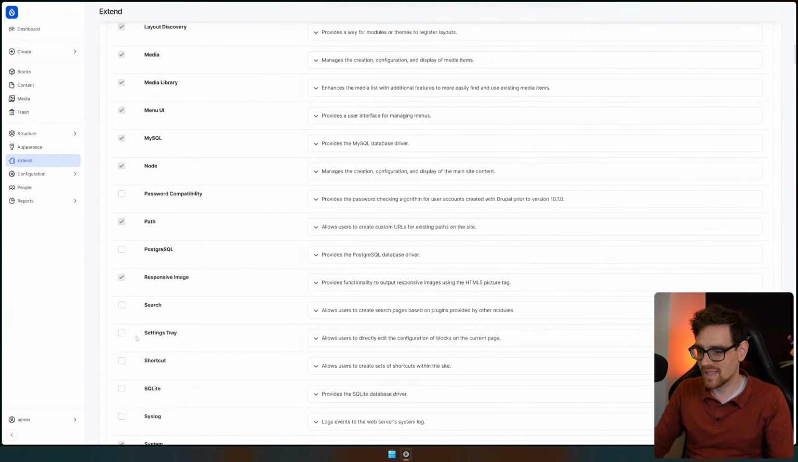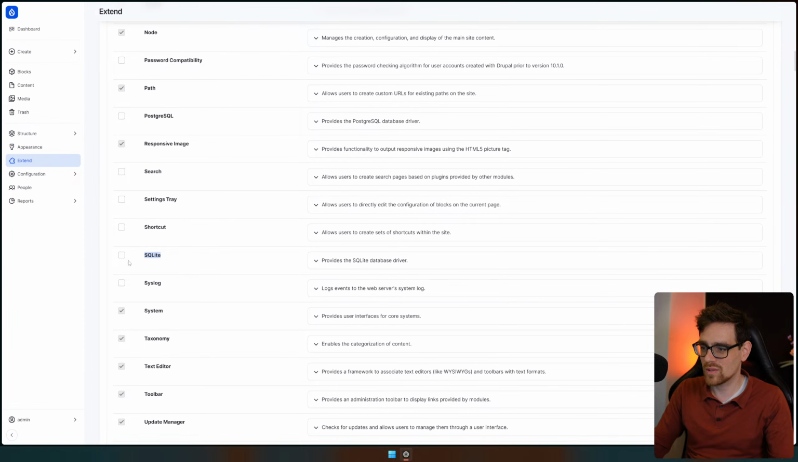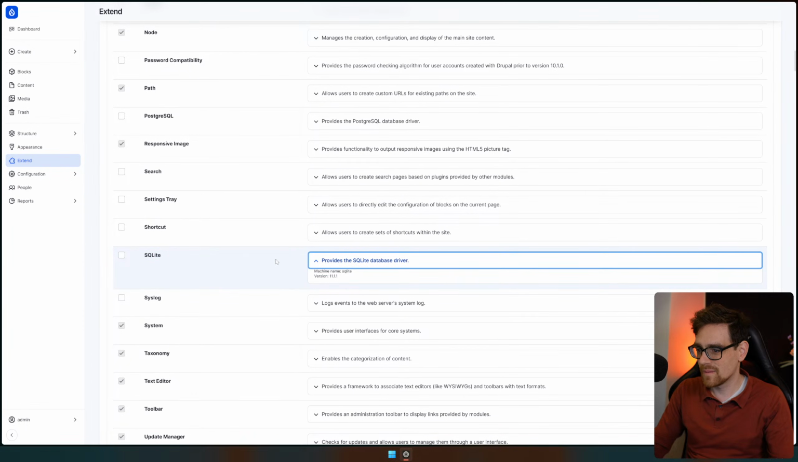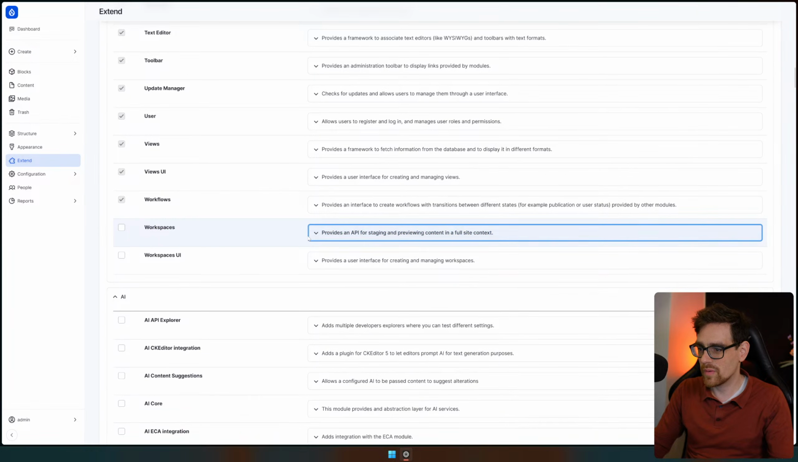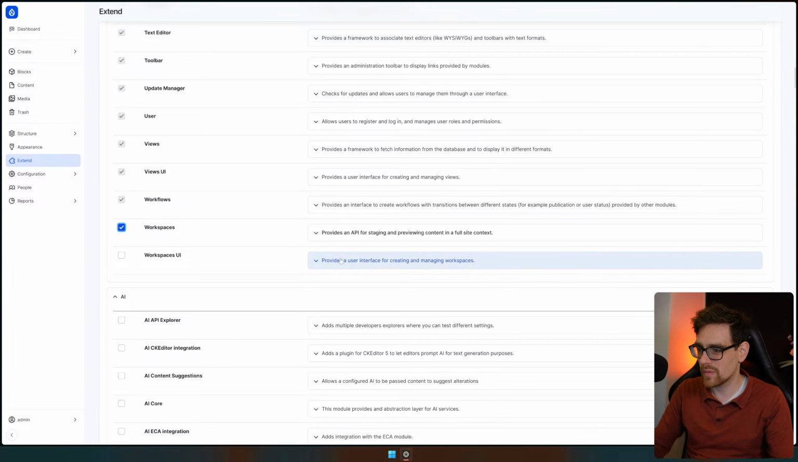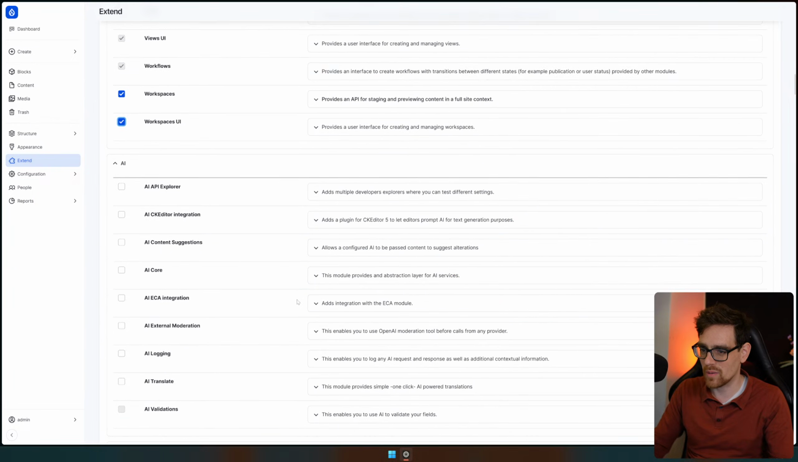Search, settings, tray, shortcut, SQLite, so that's nice. There's a lot of things there, right? Workspace provides an API for staging. Yeah, that's something I also want to explore. Provides a user interface for creating and managing workspaces. Let's also enable that one.